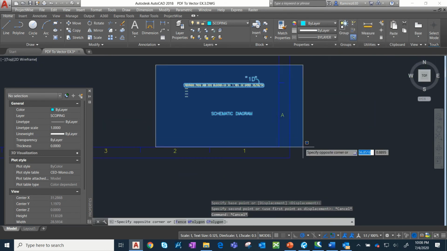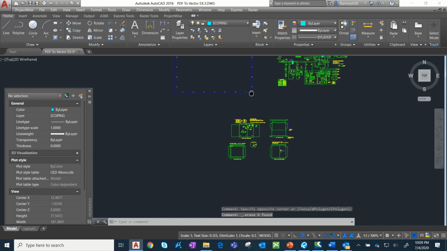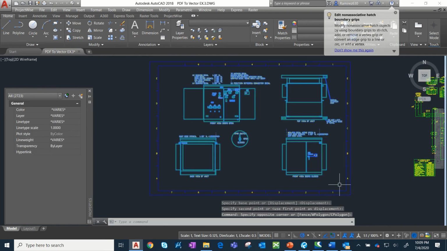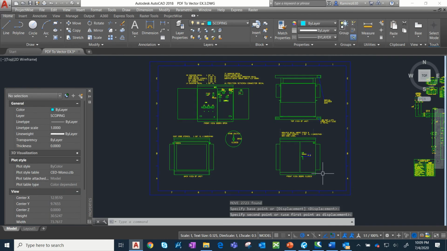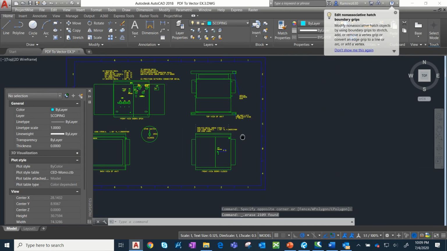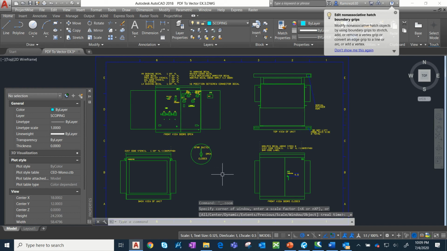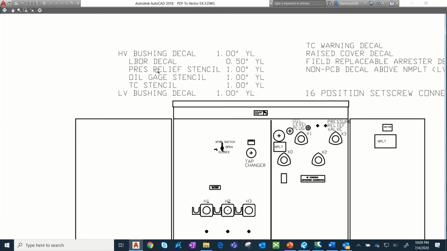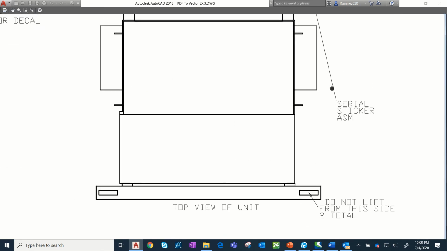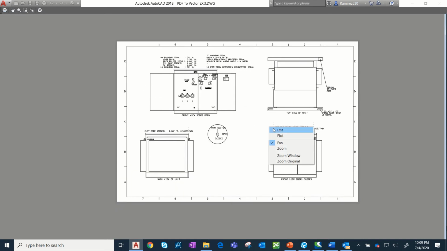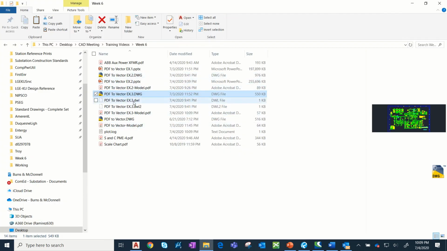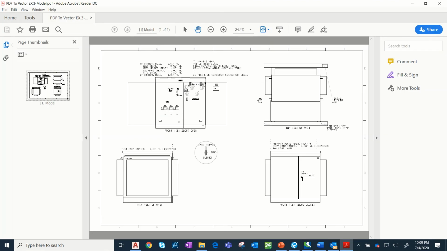Let me just delete this real quick. Now everything looks consistent. If I try to PDF this, sorry. As you can see, it looks black and white, so that's what we're looking for. Everything looks pretty normal. As you can see, it came out perfect, so everything looks great on this one.